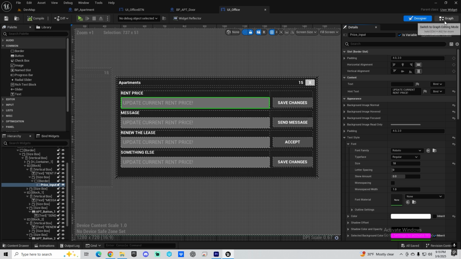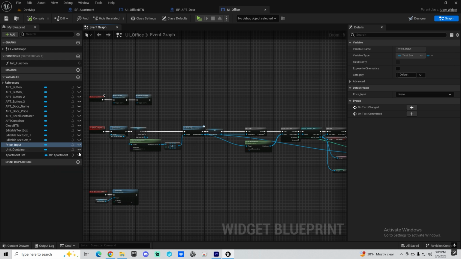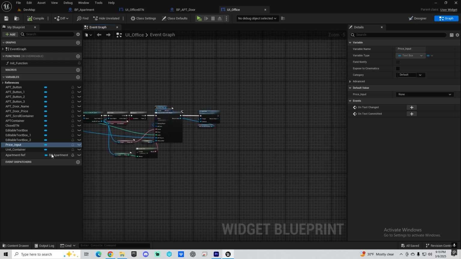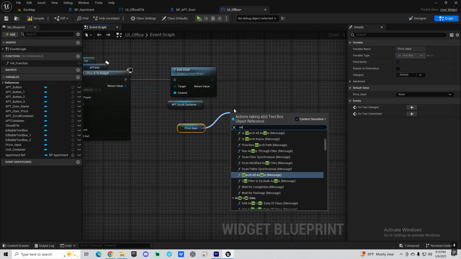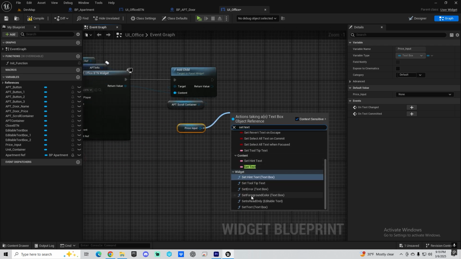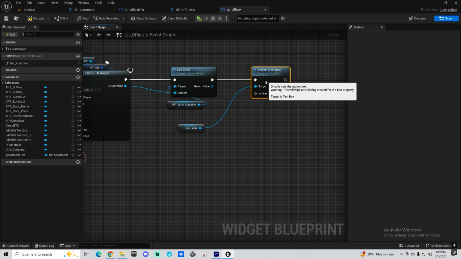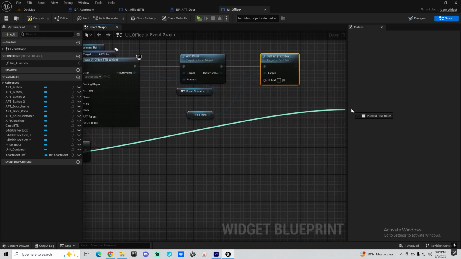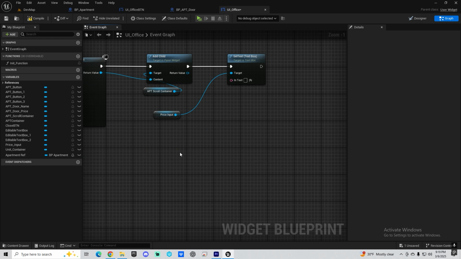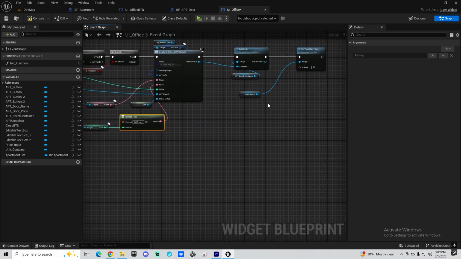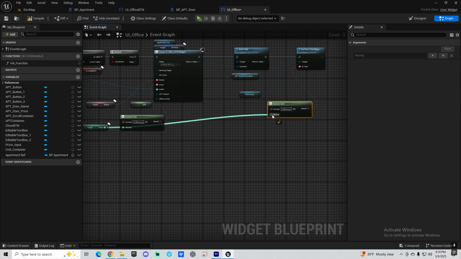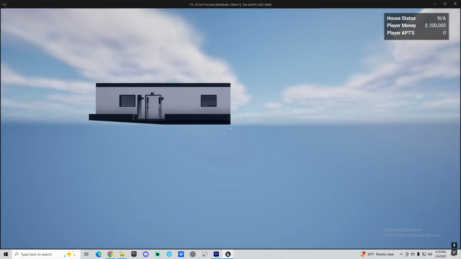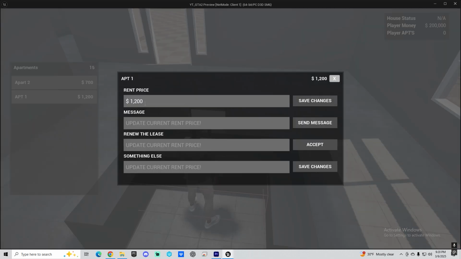Right? So on begin play, or not even begin play, TikTok price. So it should have the value, whatever it's called. You see, we have it, and then we can just come in and edit the price.